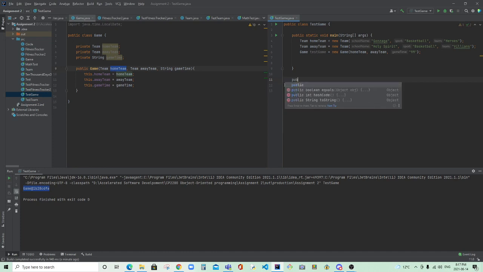So public or private. Leave it as public. It could probably be private, but I don't think it really matters for a test class. So is this going to be test game? No, this is going to be void. It's also going to be static. Public static void. And it needs a name. So what are we trying to do with this method? We're trying to get game details. There you go. So call it that.